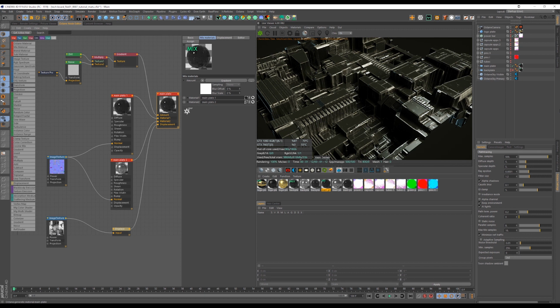Okay, so finally let's take a look at the materials. And we start with the material of our main plate here. As you can see here we have a black glossy material and a metal material as well, with roughness set to 0.1, index of 4 and sheen roughness set to 0.2.